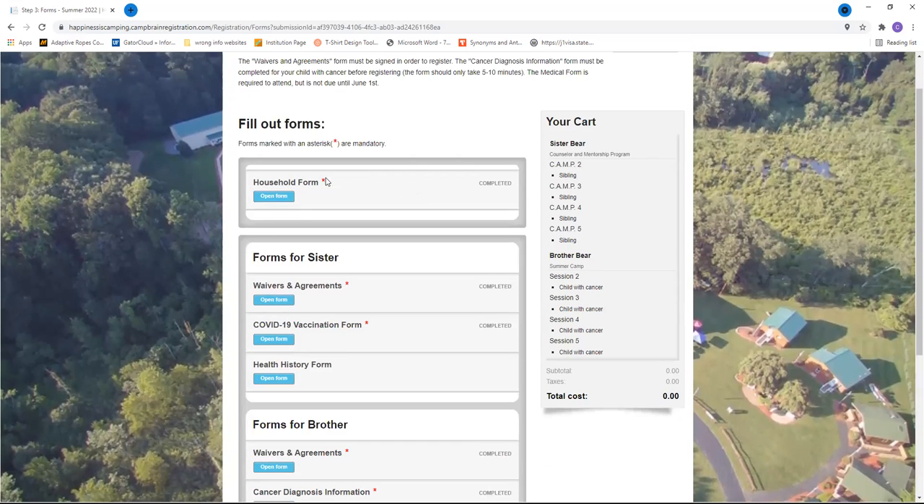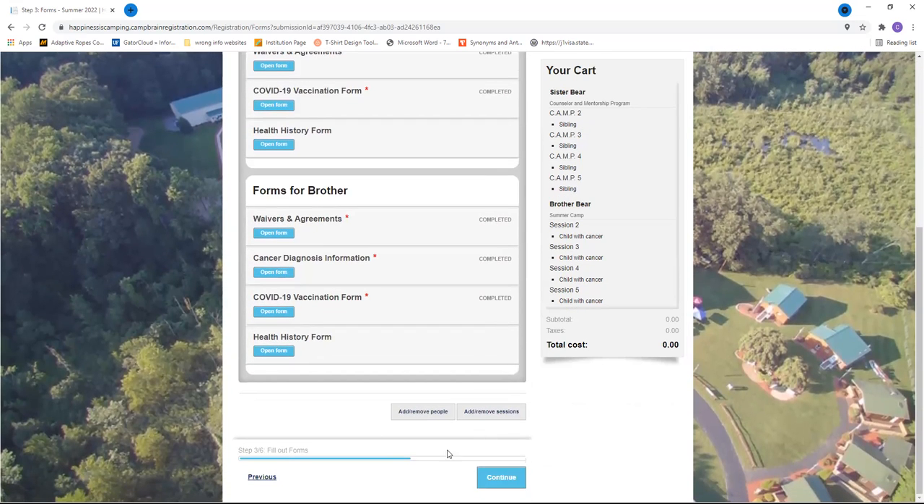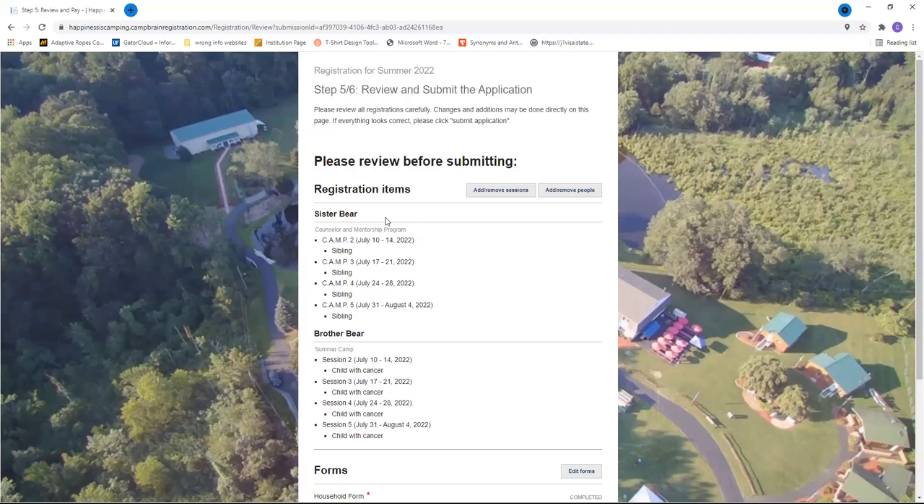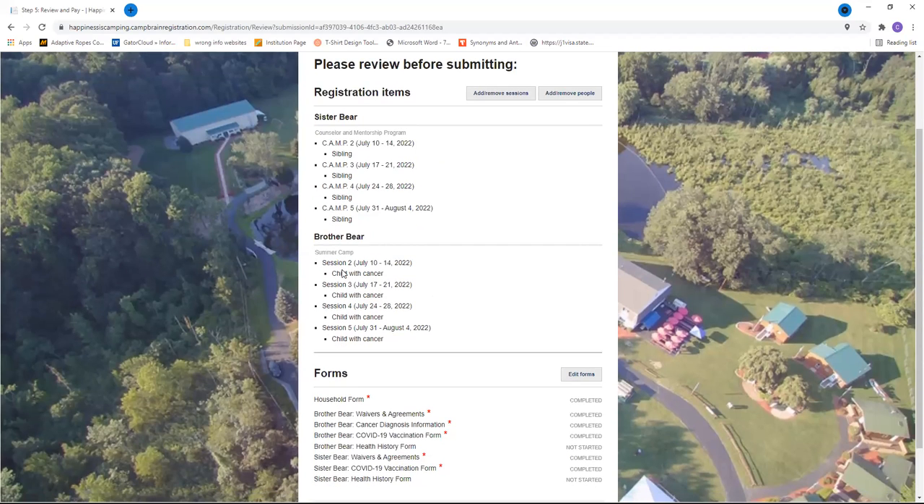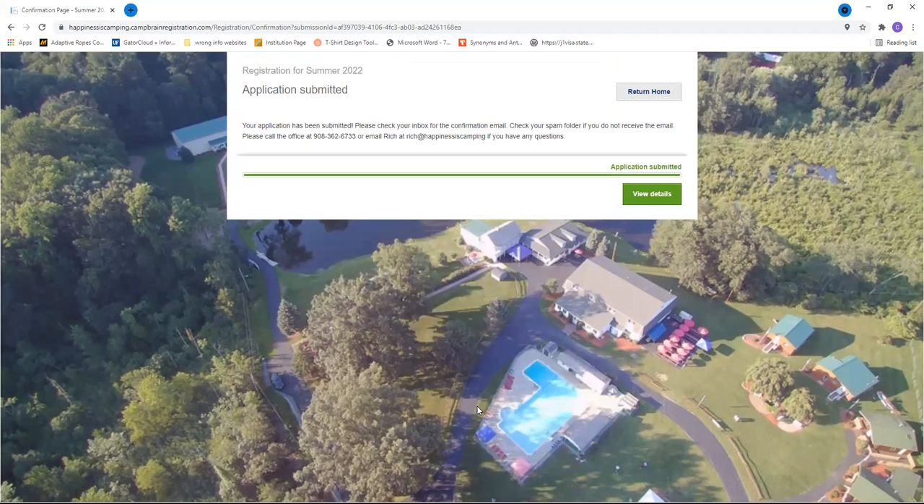So you see here, everything that has an asterisk says completed. The health history forms we can come back to at a later date. So we'll hit continue. This is just a recap of everything that you're registering for. So sister and her registrations, brother and his registrations. Then a recap of the forms. Again, the only ones that aren't started are the health history forms. And then we can hit submit application.